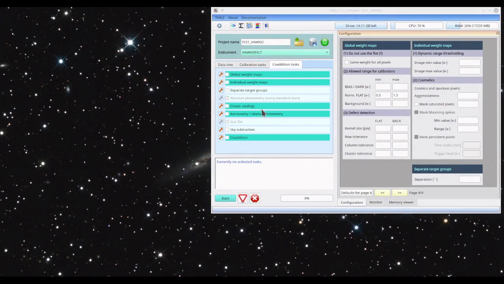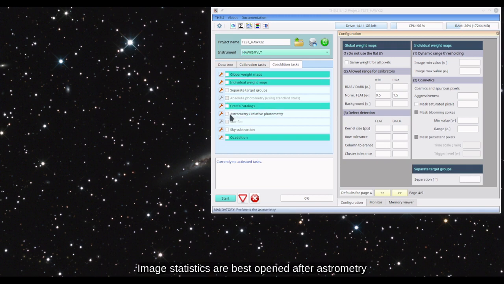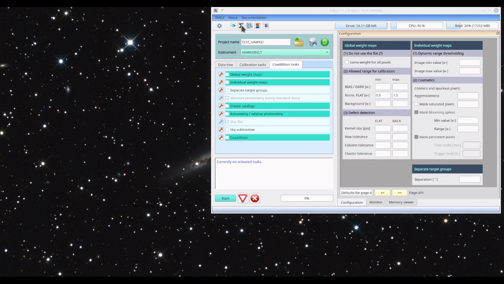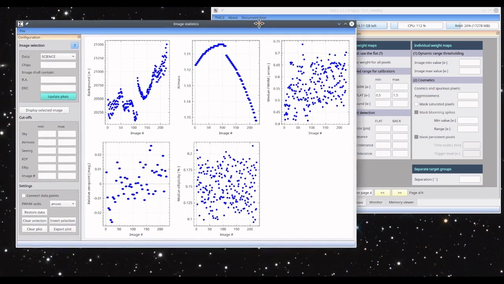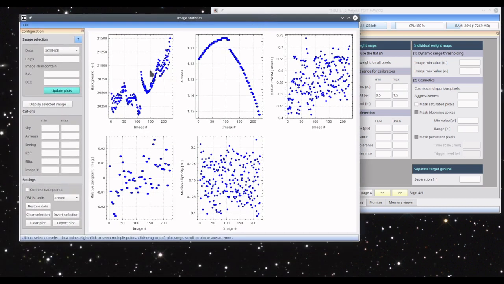In this tutorial, I introduce the statistics module. You can access it by clicking on the Sigma button up here. The best time to do this is once you've finished creating the astrometric and relative photometric calibration. Let's do this. You get 5 plots: one for the sky background, the air mass, the image seeing, the relative photometric zero point, and the image quality, the PSF ellipticity.